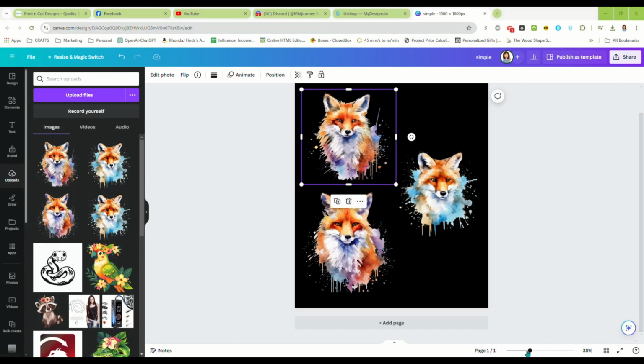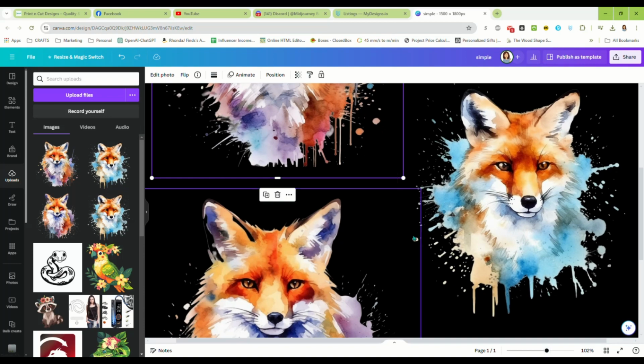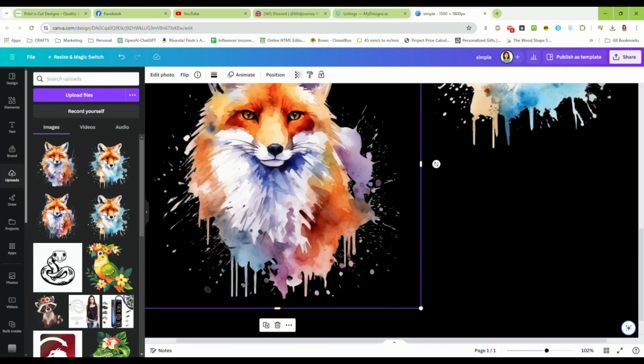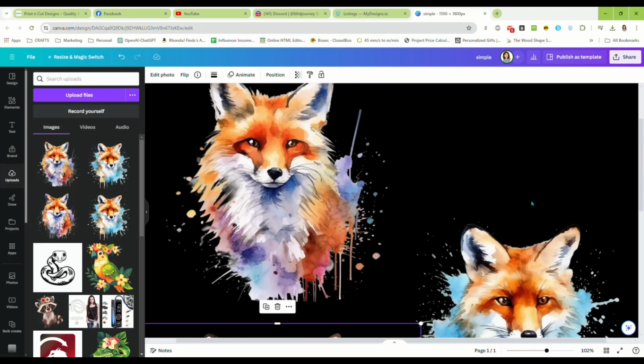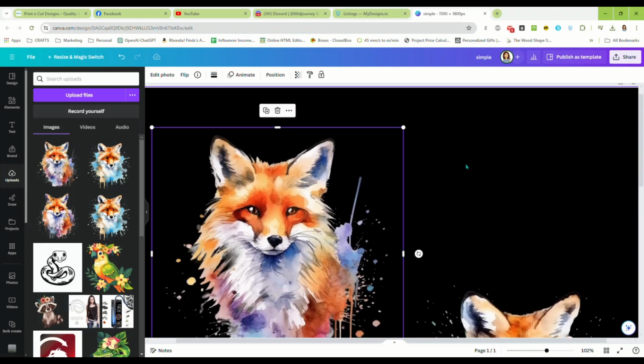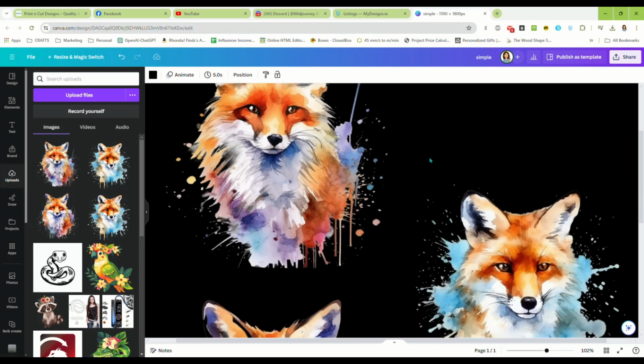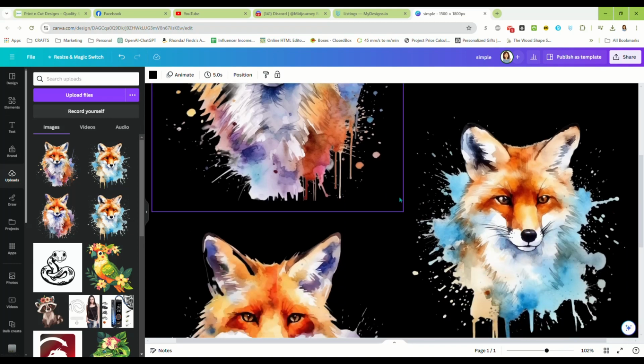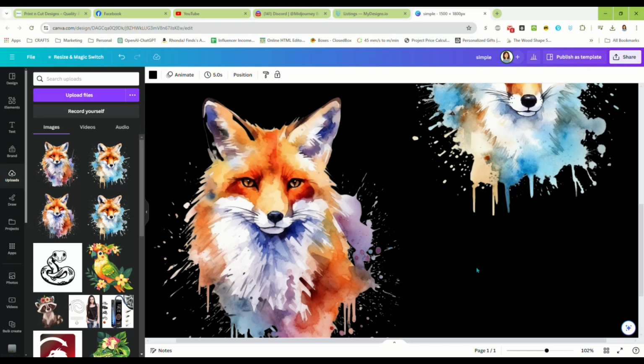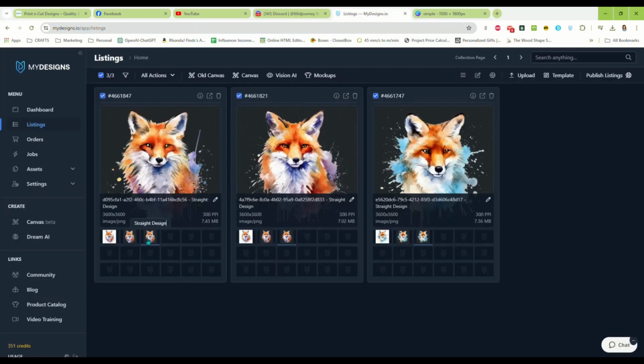Zoom in here so you can see better. Look at those edges. They are super clean. And now these files are ready for you to zip up and sell them on Etsy, sell them on your own website, however you want to do it. But you have now figured out a way to cut down your time significantly by using MyDesigns to remove the background and to resize these clip art files that you're creating to the right size and the right pixels per inch.